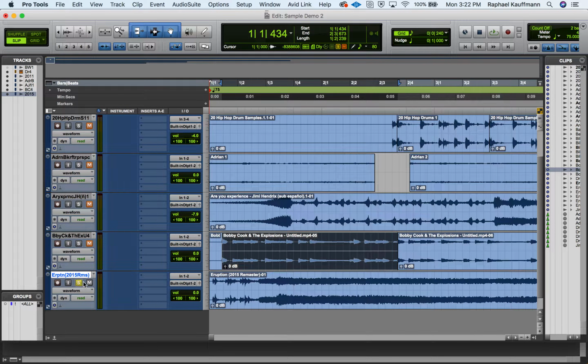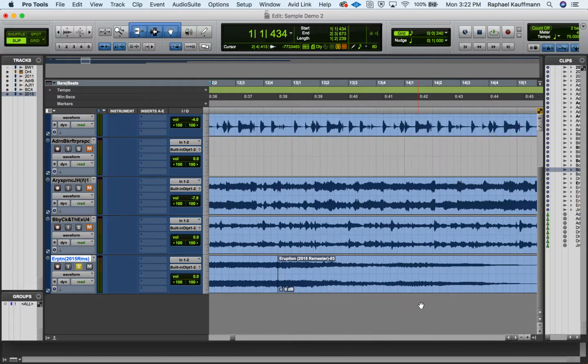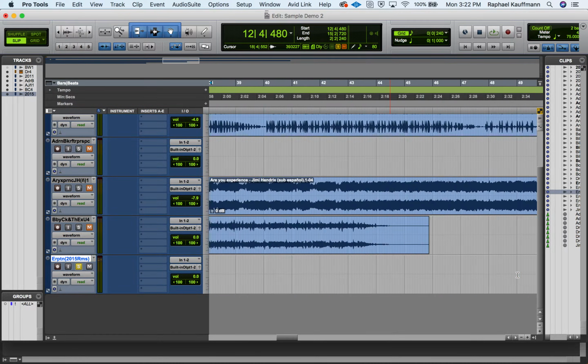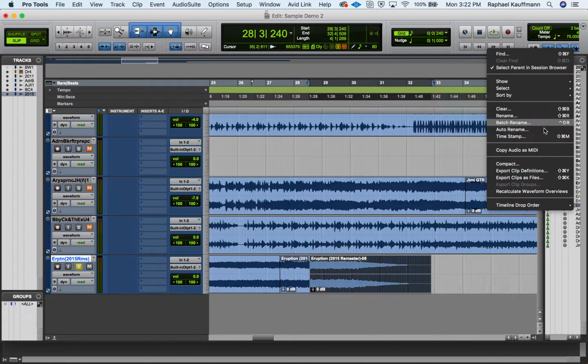Now, this one, I wanted to find something a little bit different. Something more noise or kind of noise related. This is Eruption by Van Halen. I don't know if this is going to get tagged or what. I'm going to take this, okay? I don't really care how long it is because this is not a tempo-based sample, but I am going to export it.